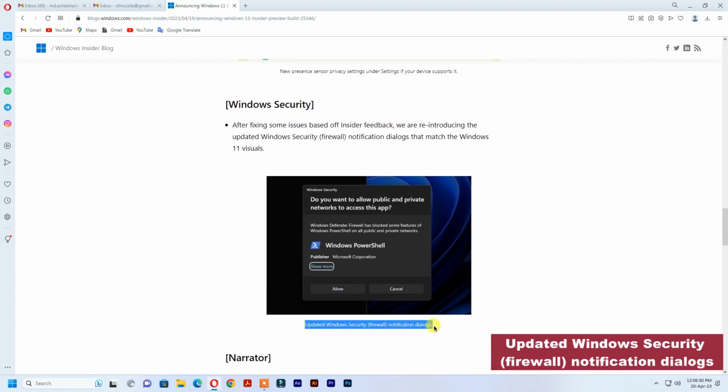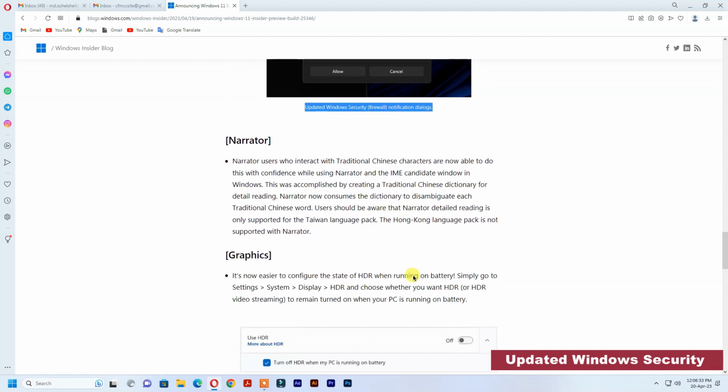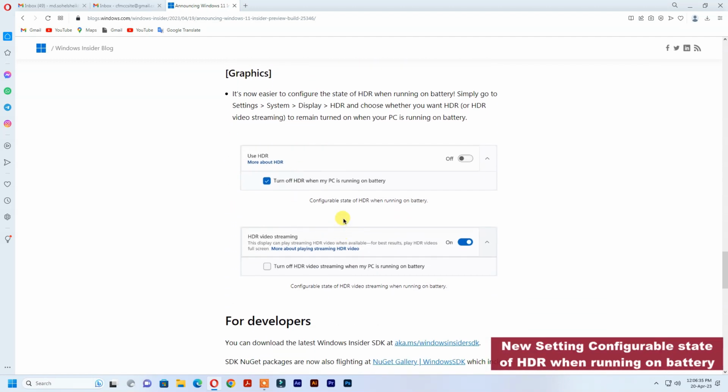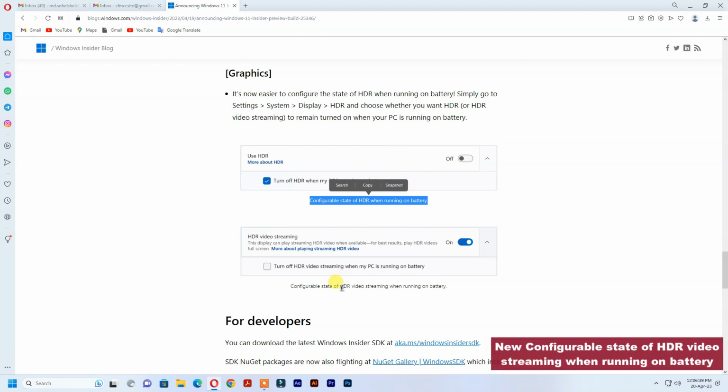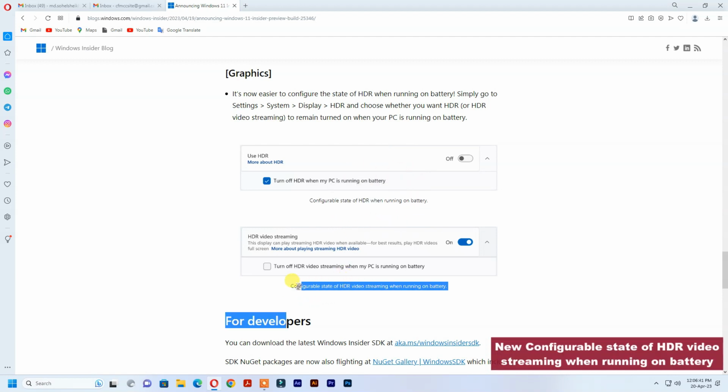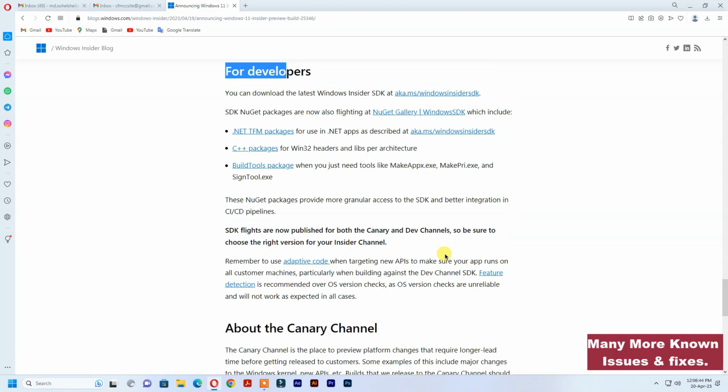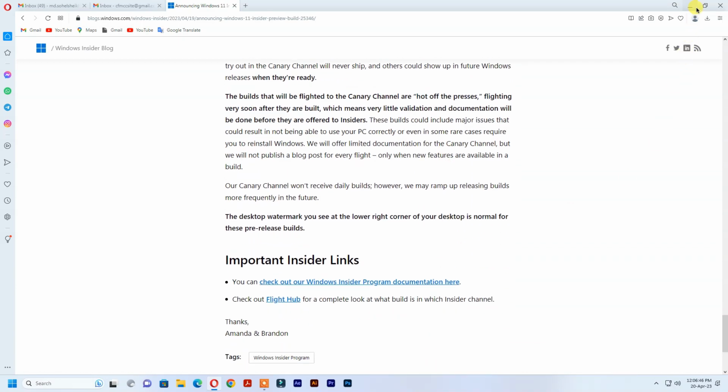Updated Windows Security firewall notification dialogues. New setting to configure the state of HDR when running on battery. New configurable state of HDR video streaming when running on battery. Many more known issues and fixes.